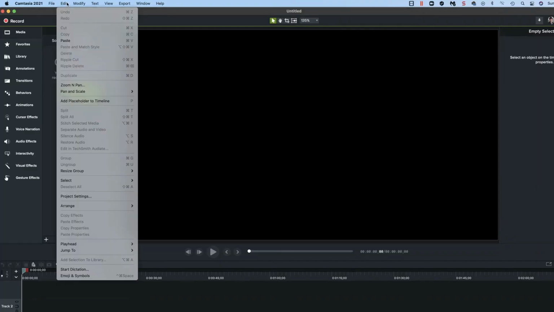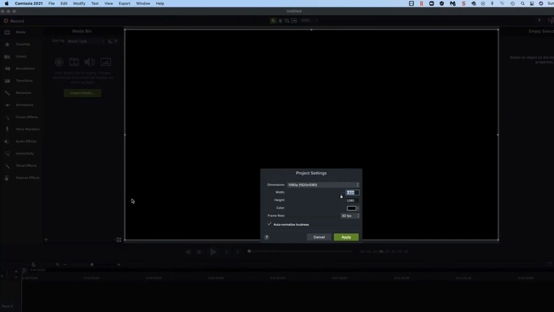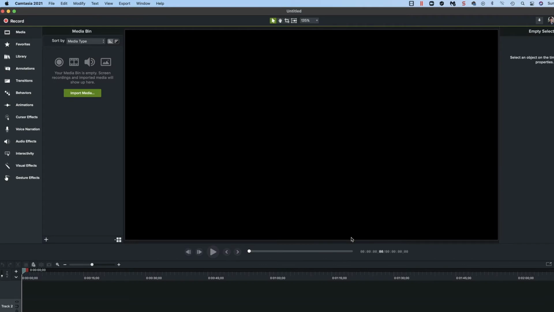Let's go on to step 4, create a Camtasia project with a 16:9 aspect ratio. To do this, simply open Camtasia and click the Edit menu in the upper left corner. Choose Project Settings and choose 1080p from the drop-down menu. This will create a project with a width of 1920 pixels and a height of 1080 pixels.